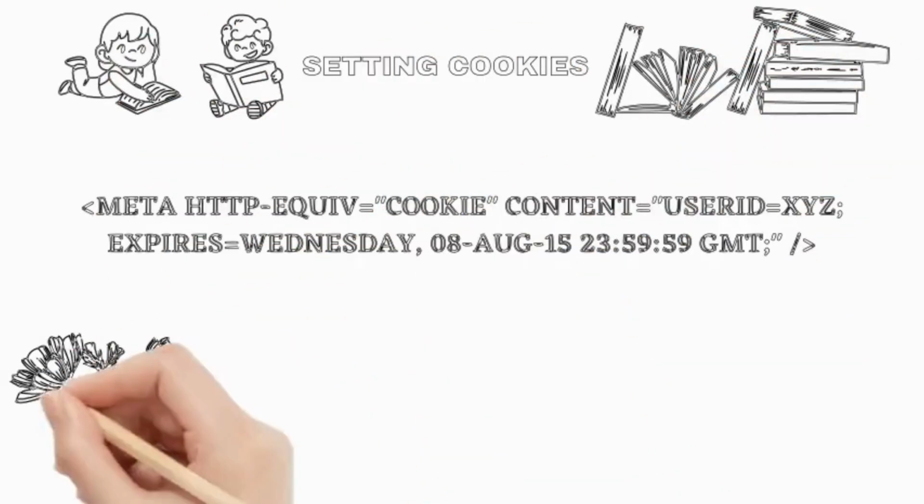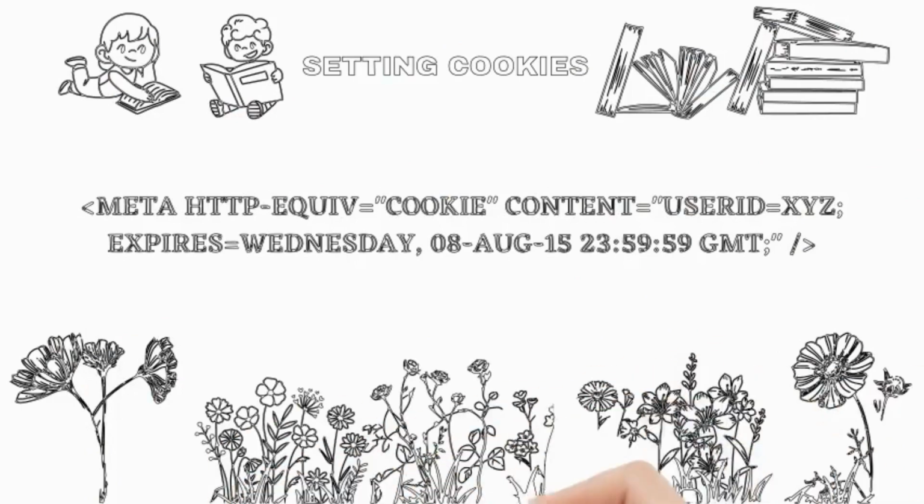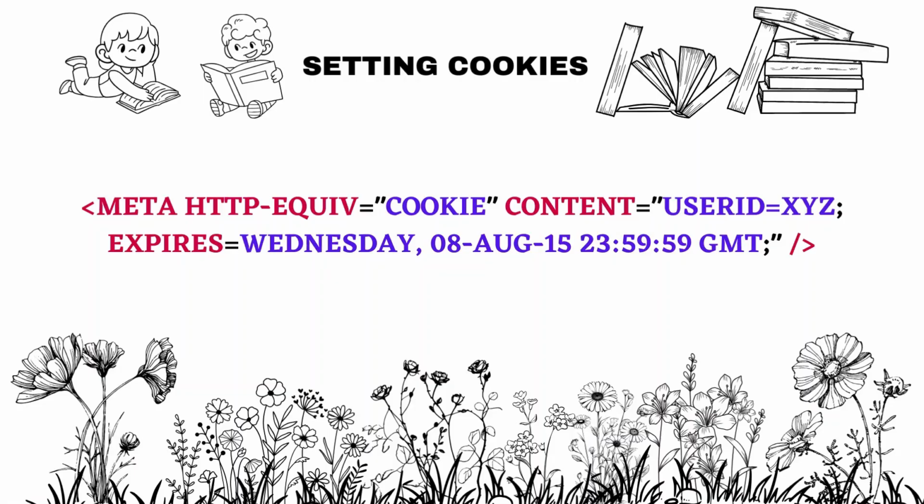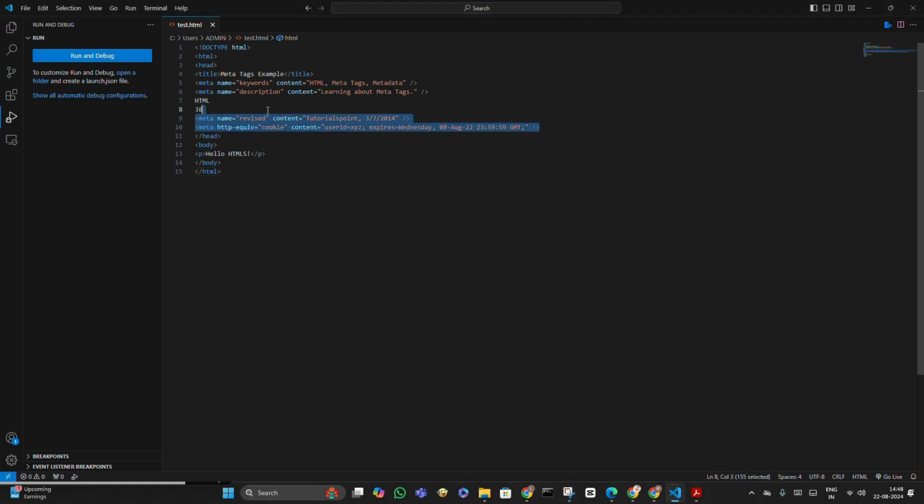Cookies are data stored in small text files on your computer, and they are exchanged between the web browser and web server to keep track of various information. You can use a meta tag to store cookies on the client side. If you don't include an expiration date, the cookie is considered a session cookie and will be deleted when the user exits the browser.